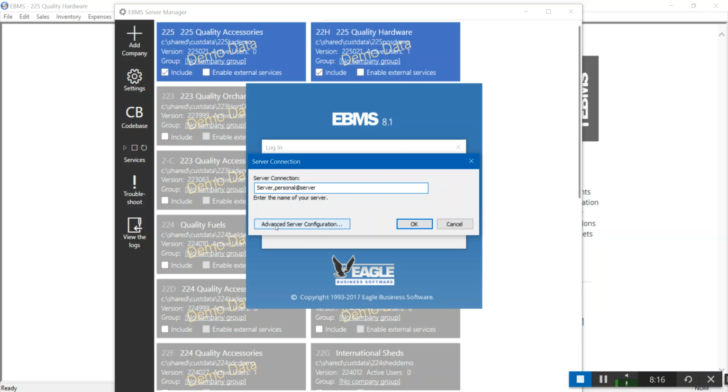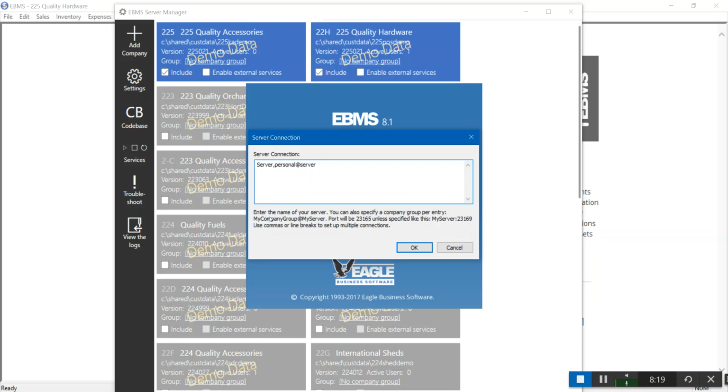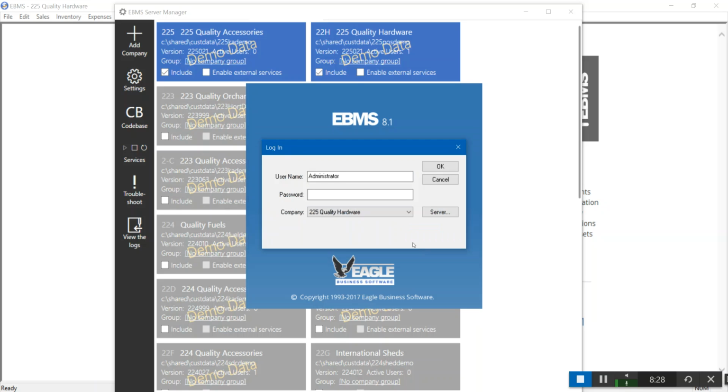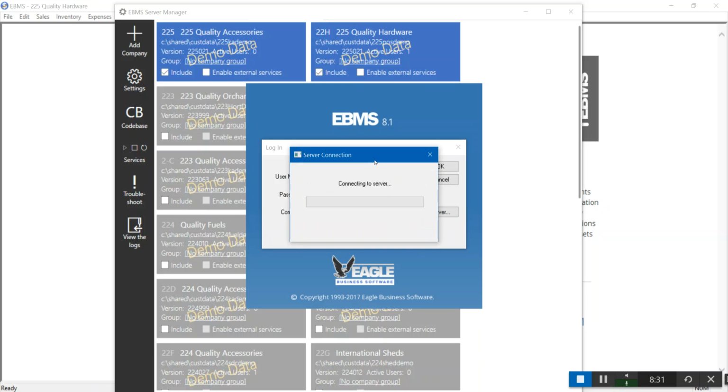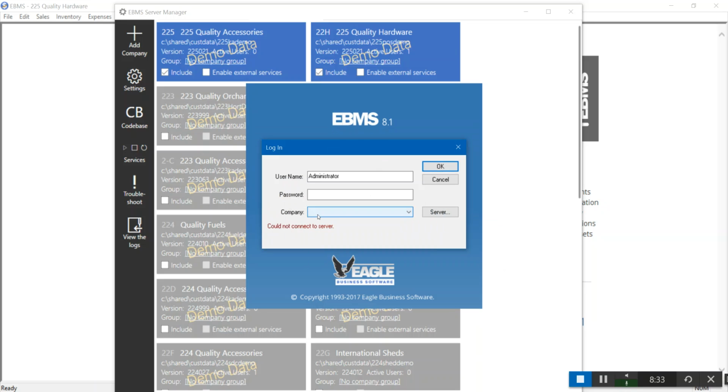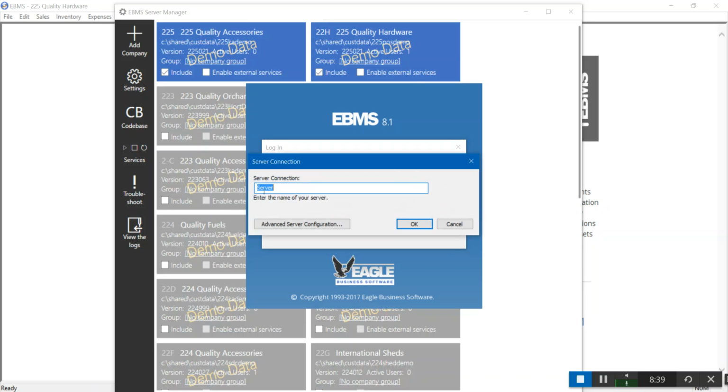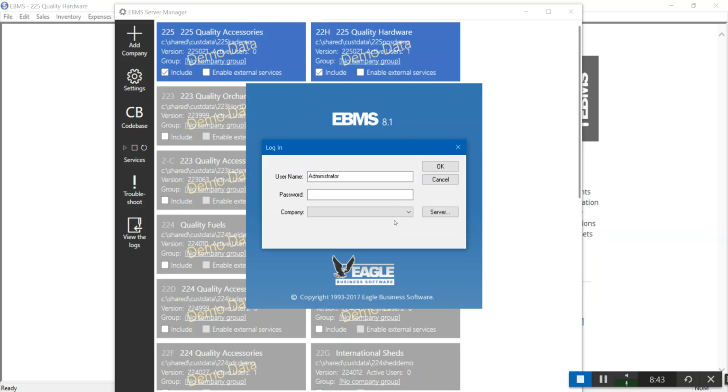For more information, go to the advanced server configuration. You'll see what the possibilities are and how that should be structured. This will populate the company list that I have access to on the workstation. No more is there an add company option. Use your username and password just like before.